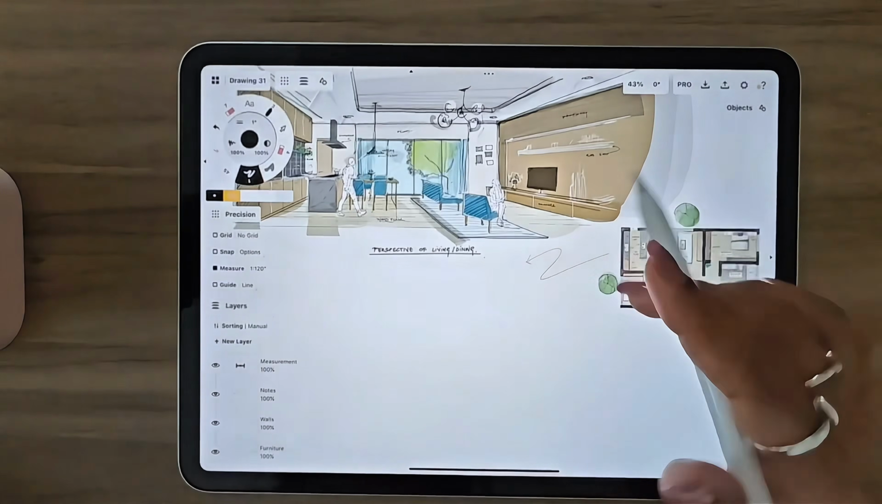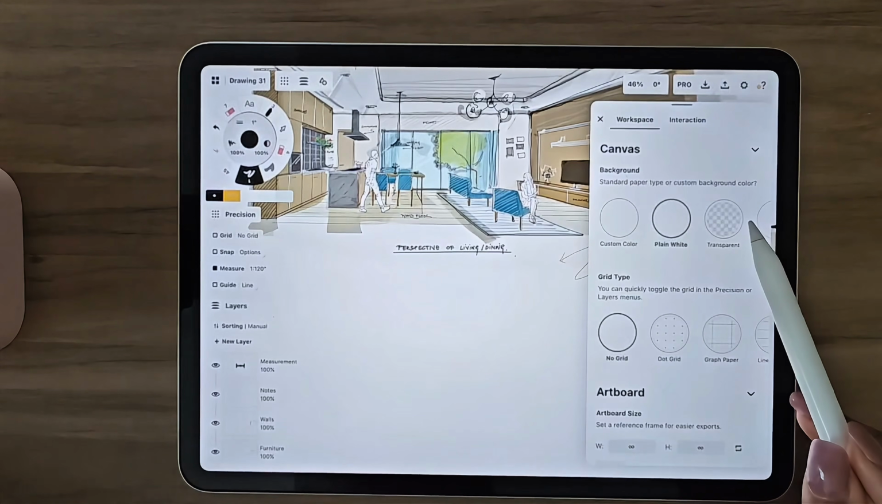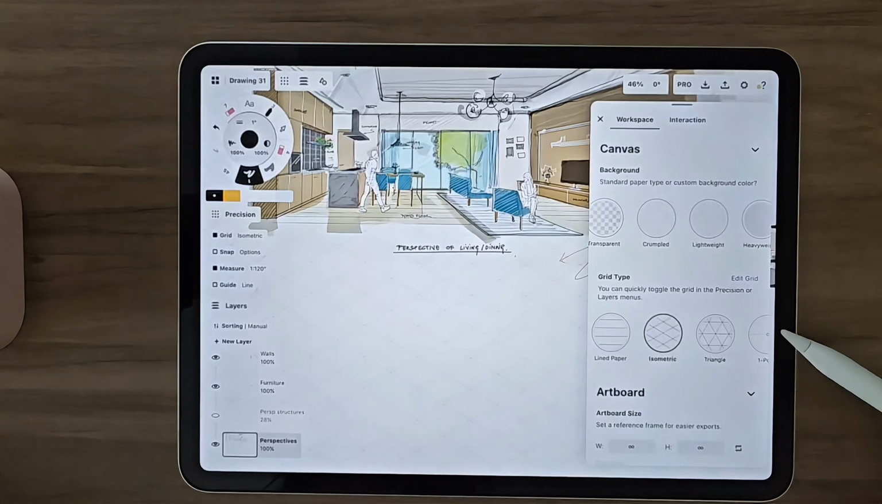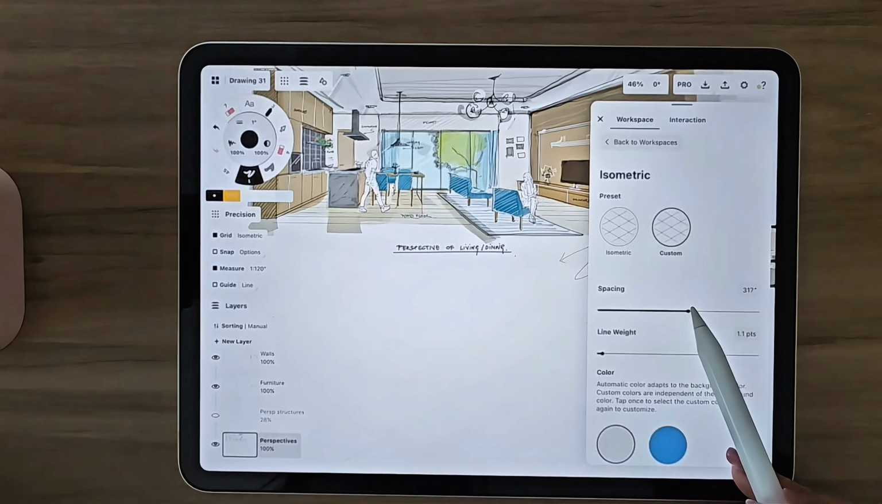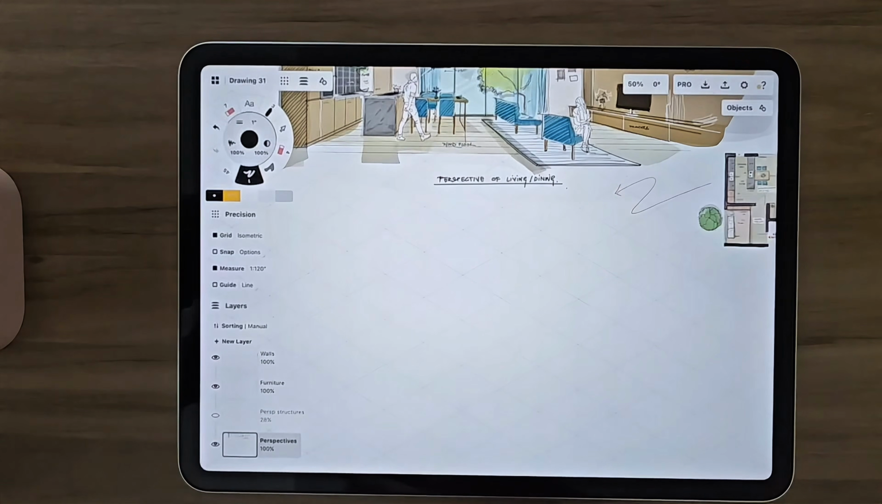When brainstorming at the conceptual stage, I like to create multiple iterations of the same layout, exploring all the different possibilities. For this, I want to try another version of the layout, so I create an isometric view with the help of the grid.